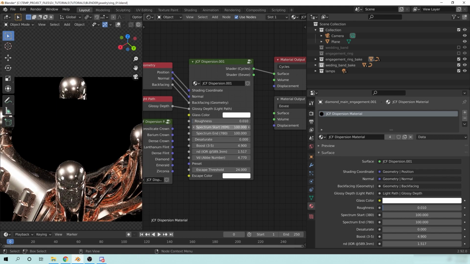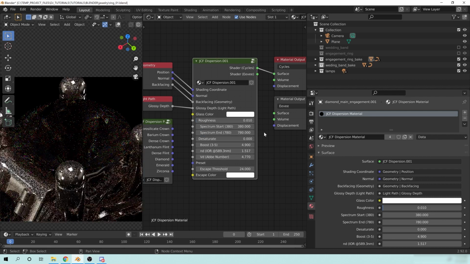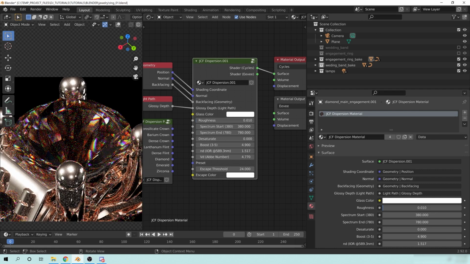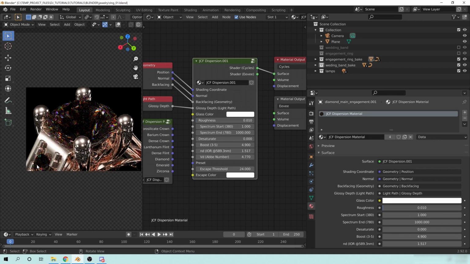And there are these little numbers in the brackets here. This is what the person who created this node recommends that you use. So if I type in 380 here and then 780 here, we can get a very nice balance of spectrum colors. But you could change this to a 1000 and change this to something like a 1 if you want, but you could see that it really darkens the brilliance of the gemstone.